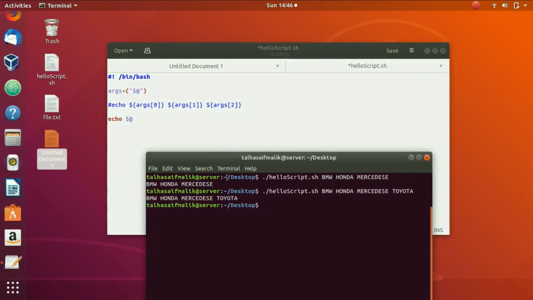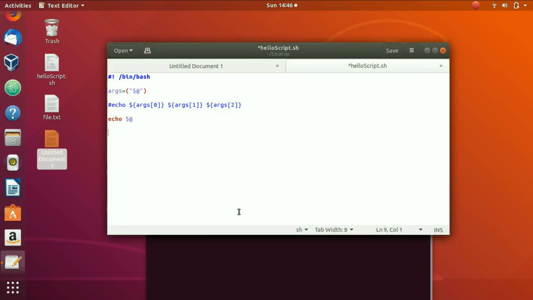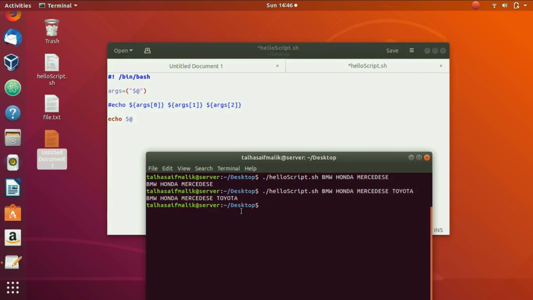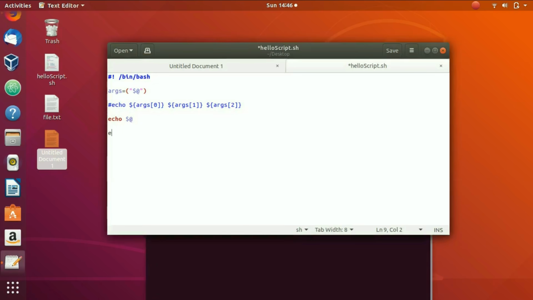If you want to know how many indexes there are, in order to measure the length of the array, we have echo and the dollar and hash sign.